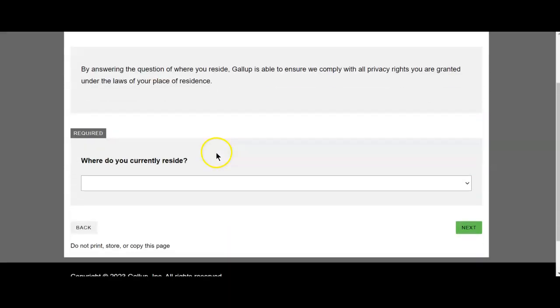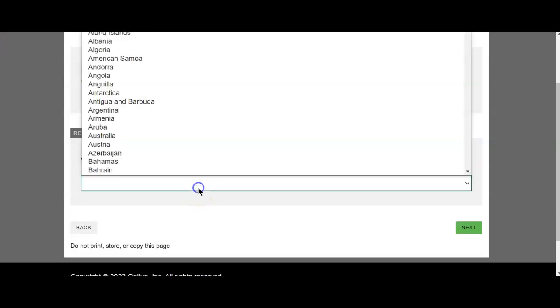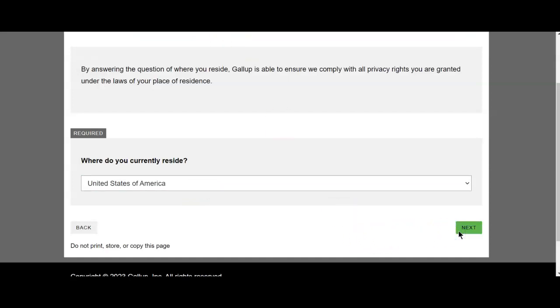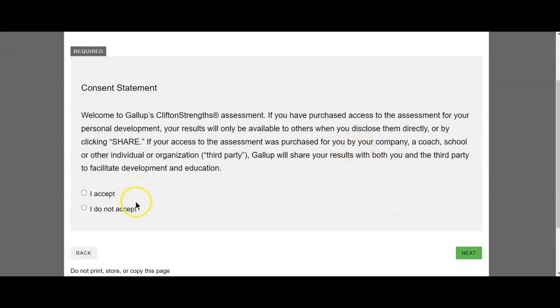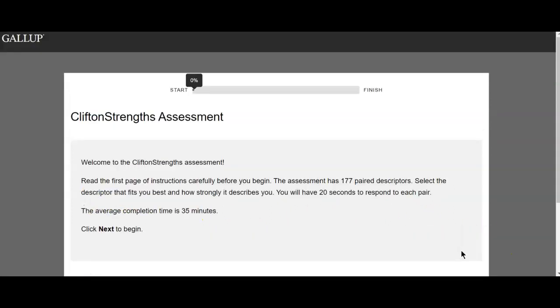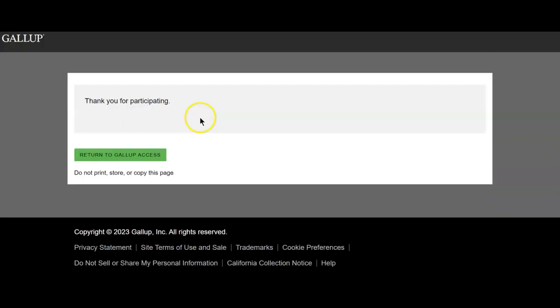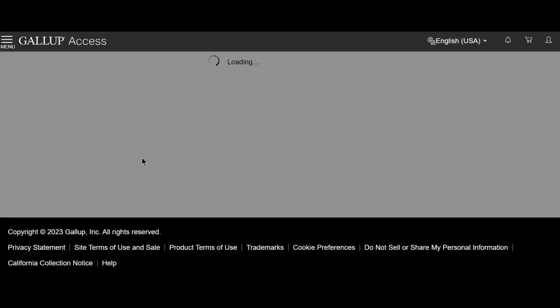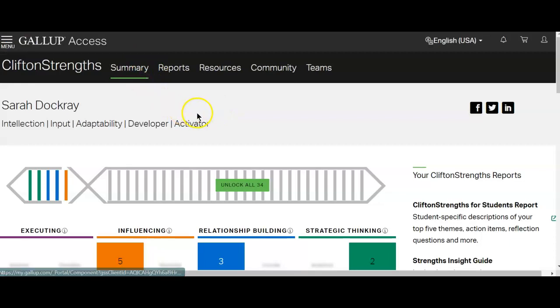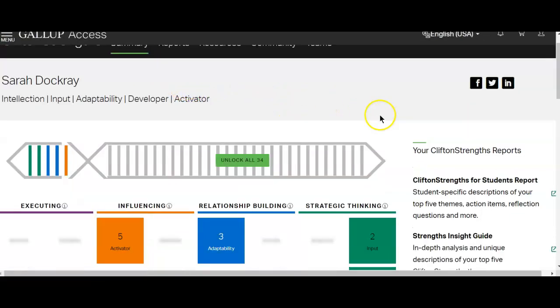So I'm going to pick my language. Let's see, keep answering the questions that pop up. Okay, my consent. You can decide if you want to share your results or not. And here we go. So I'm going to take the assessment and I'll be back to show you what the results look like. All right, so I've just submitted my final question, and you'll see there's a green button that says Return to Gallup Access. I'll click that, and it's going to take me to my summary.